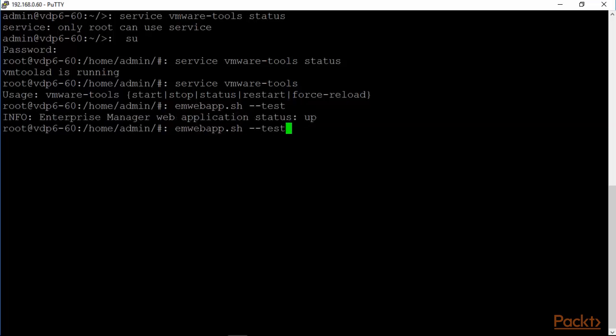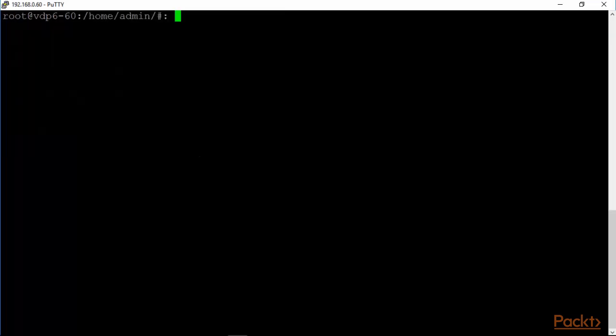I did a status test. We can try this command without the arguments, and it does nothing. But if you want to start it up again, then that's the command to use to restart it. You can also use --stop or --start as arguments for emwebapp. So this is a really good one to know. Time to clear the screen again and take a look at some more commands.